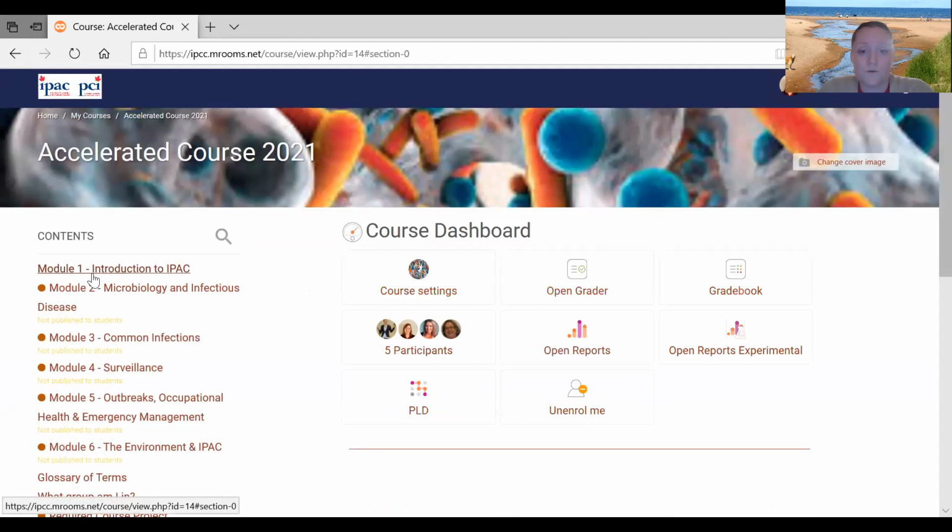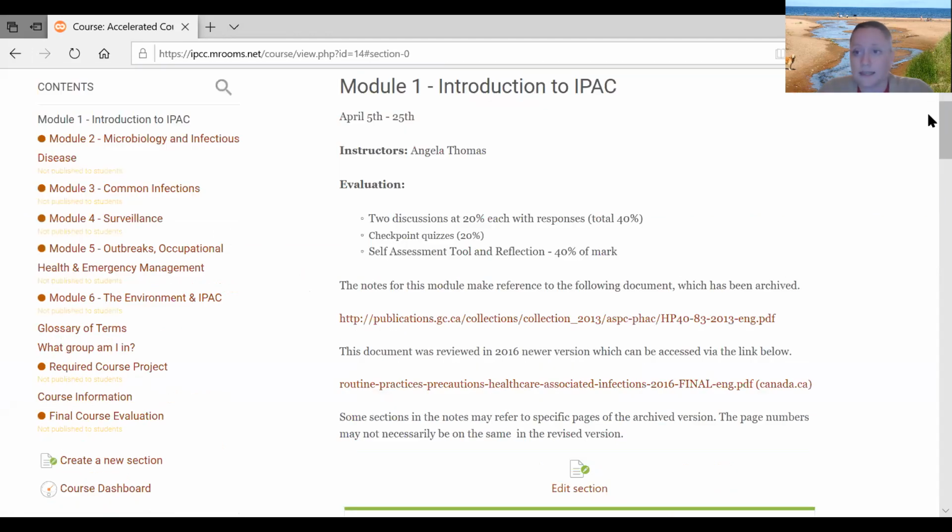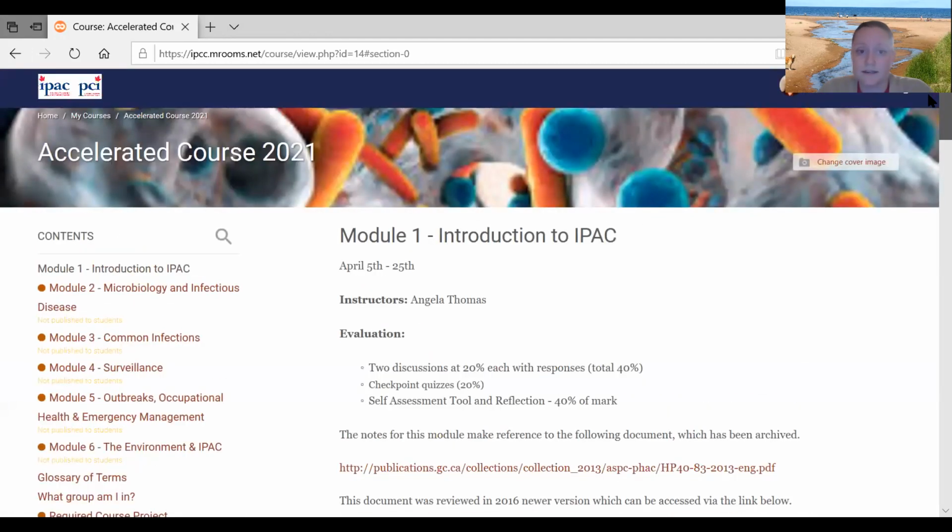You're going to click on Module 1. And everything's laid out on the same landing page. So Module 1 looks like this. At the top, every module is consistent. It's going to say who your instructor is. We'll make sure their email address is available there. It tells you what your evaluation methods are.